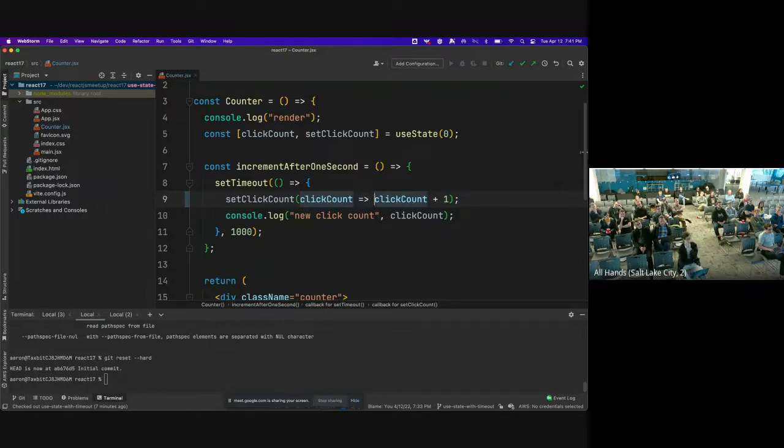The first 1 second interval ends, we get into here, and we call set click count, and we pass the function, okay? So what's gonna happen is, right before the component re-renders, React needs to know the new state. And so it sees that you've passed in a function. So it's going to provide click count of 0, and we're going to return click count 0 plus 1, which is 1, right? And it's going to re-render.